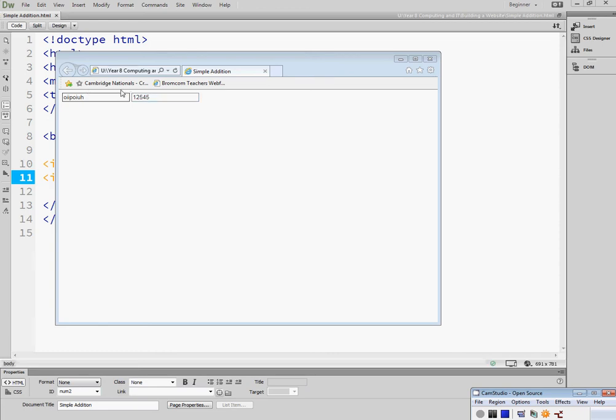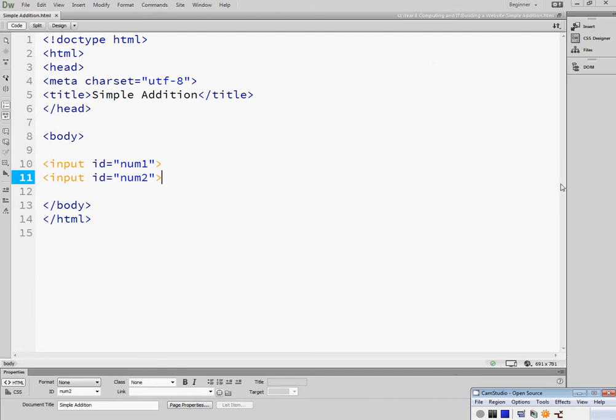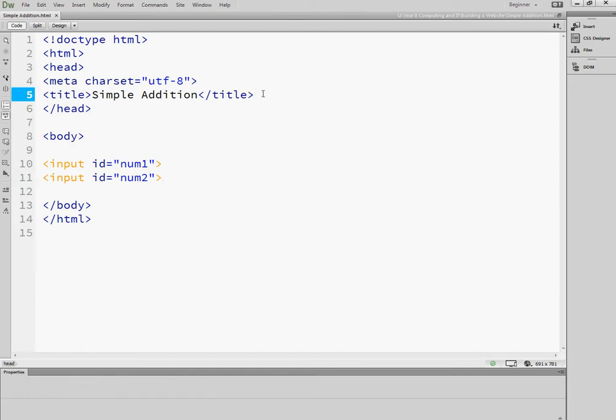So these boxes are a bit small and the text is not very nice, so I'm going to get rid of that. What I want to do now is change the appearance of the two boxes, and I do that by using some CSS, which means using a style statement.